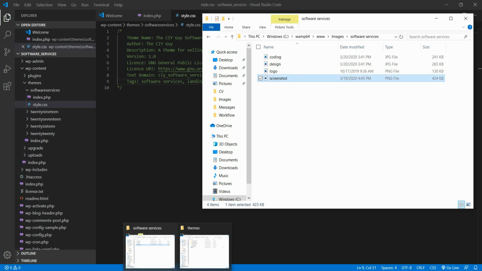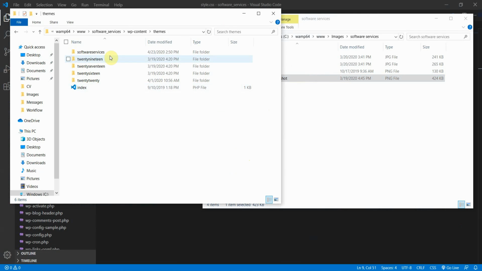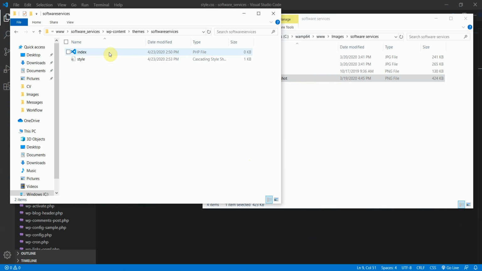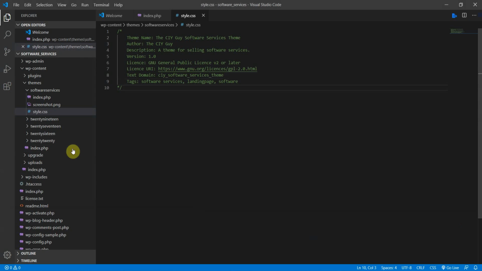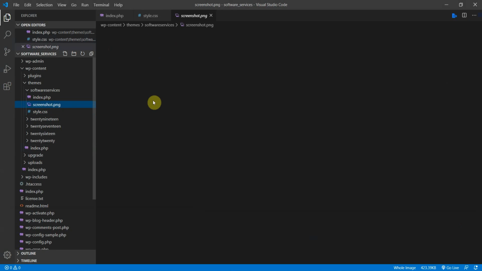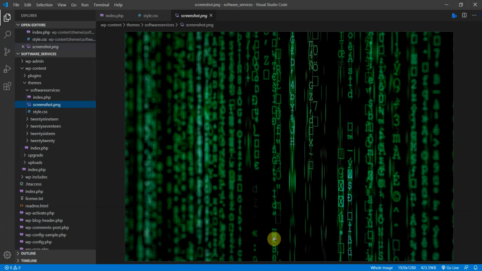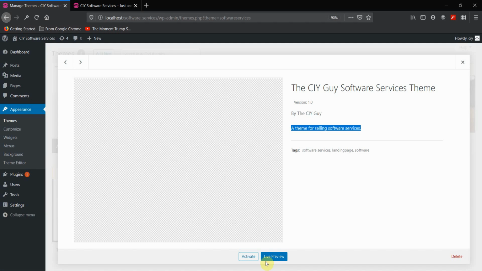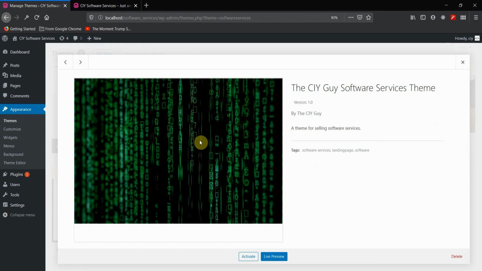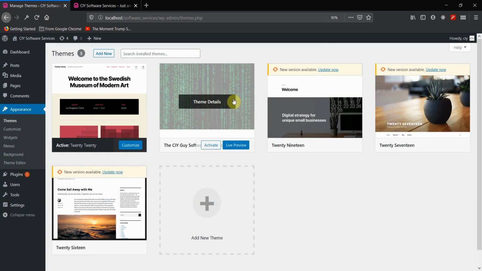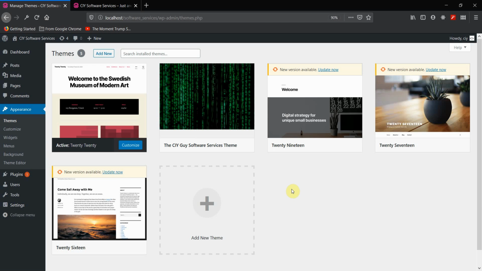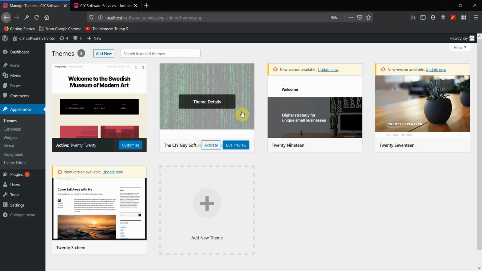Copy that one and paste it into our theme, like so. And if we go back here, now we've got it right there. This is the screenshot, futuristic matrix style. All right, so let's refresh. Now you get the whole thing here, and if we close this one down, you can see the screenshot there as well. That's pretty much all you need to get it working.